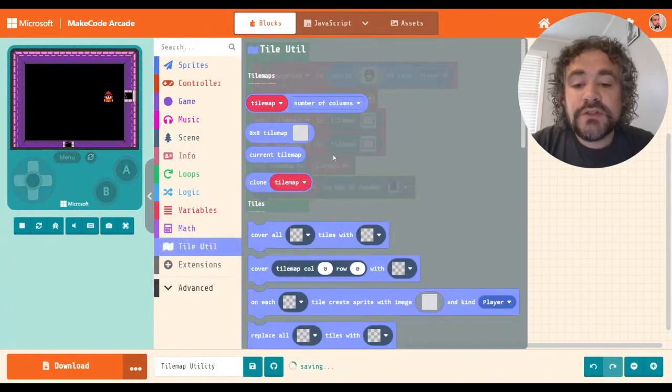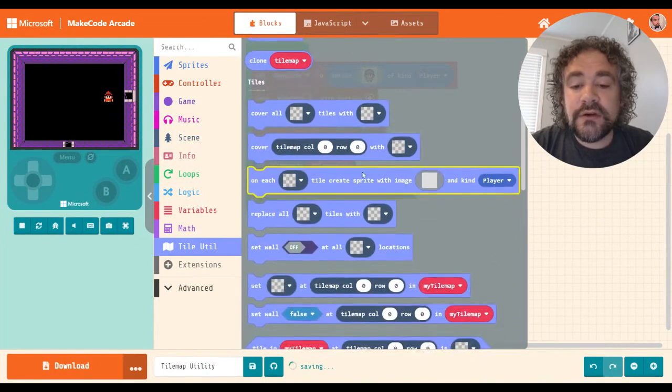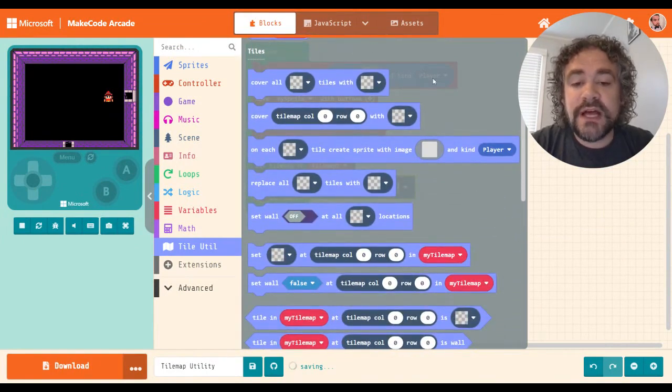Okay, so we talked about these. Down here, we've got some blocks that allow us to change the tiles, right? So we have cover all tiles with.